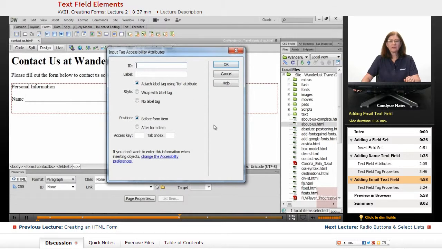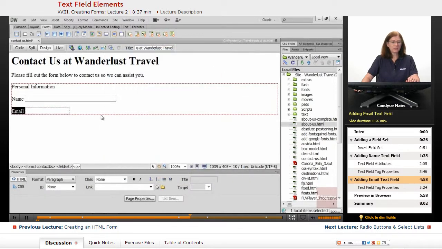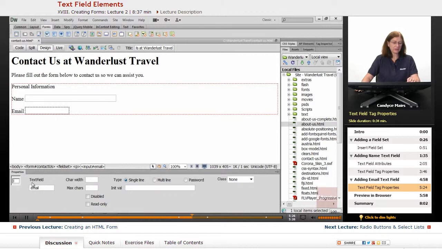We also want to get their email information. So the ID will be email. The label will be email as well. Now it's up to you if you want to add email address. I tend to find most people drop the word address nowadays because people understand what it means. But I'm going to attach that using the For attribute. Click OK. I'll select this box of content to get my text field information down in the properties area.